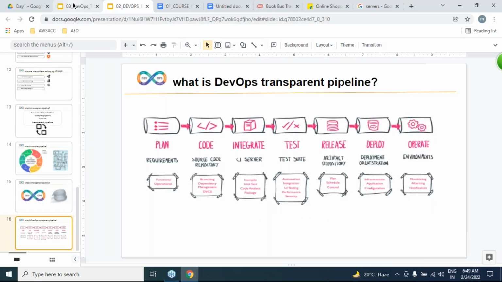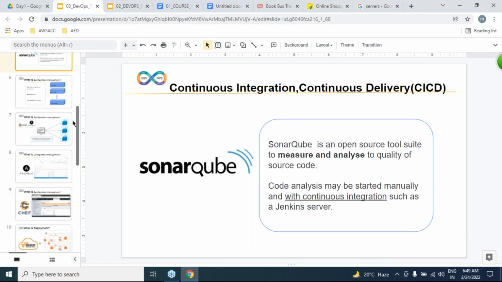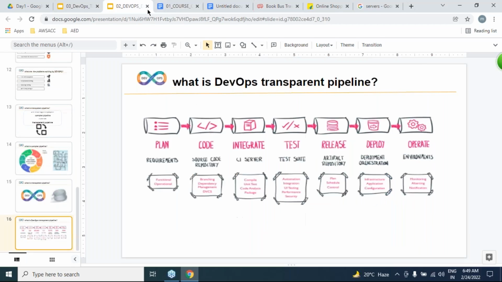Then we are going to discuss what? Configuration management. Configuration management comes under deploy, this part. So CI/CD is nothing but what? Continuous integration, continuous delivery.